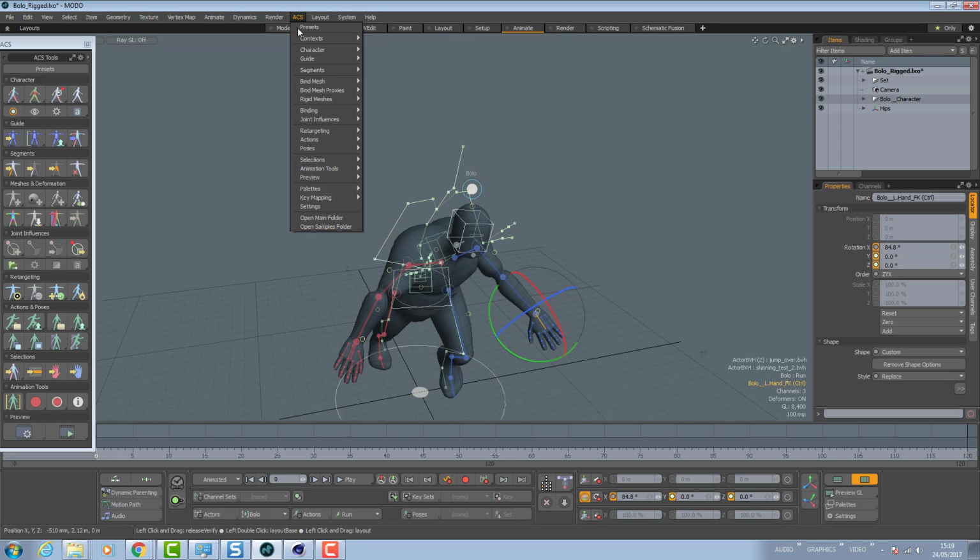So we go to the ACS again. I'm going to go character, bake. So in the retargeting there is actually a bake retargeting, so I'm not sure whether that would just be enough, which would be pretty good if that's the case. But I'm going to do it the way I know for now. Go to the character and bake.